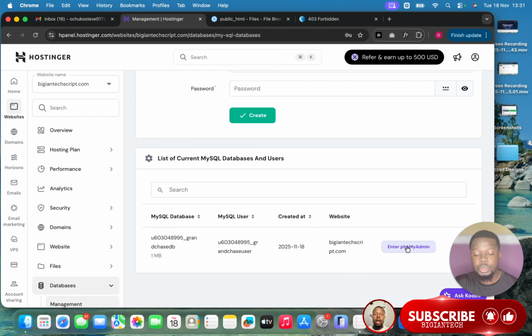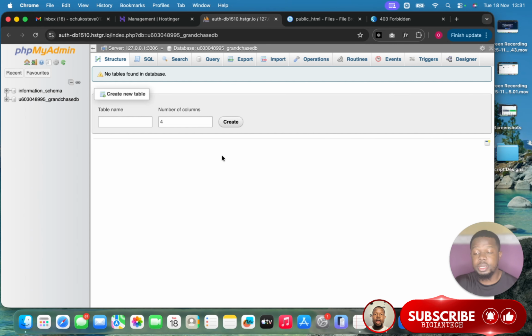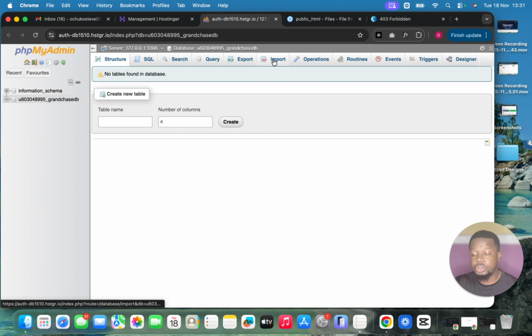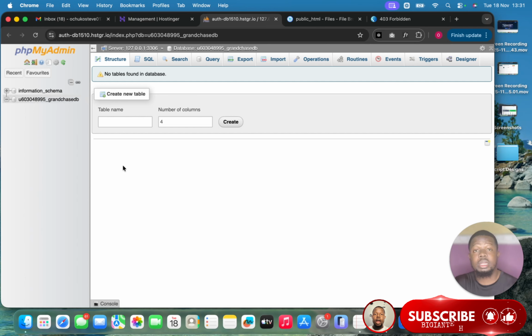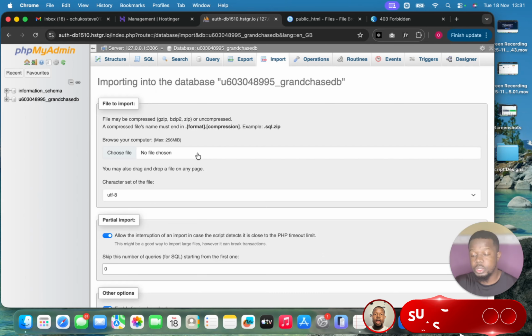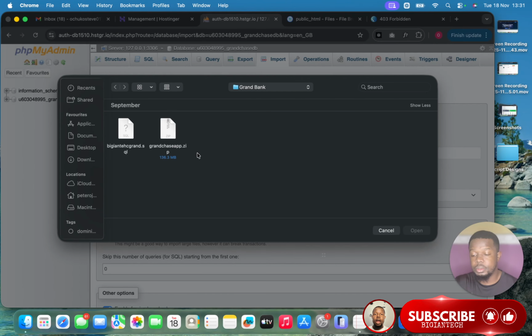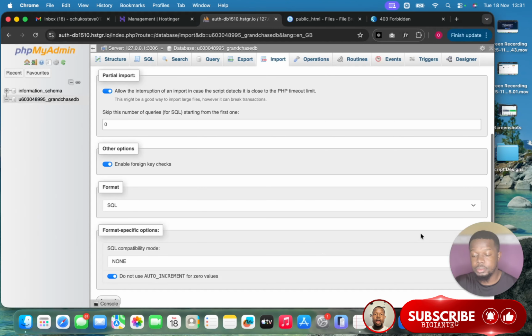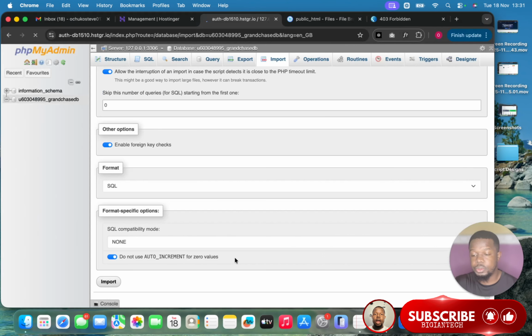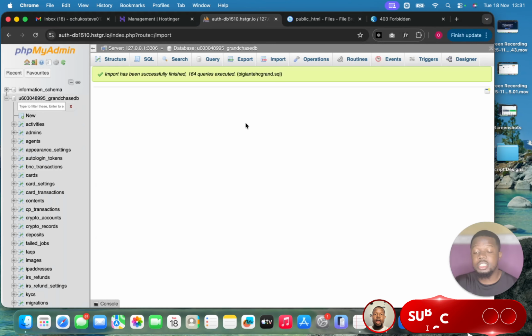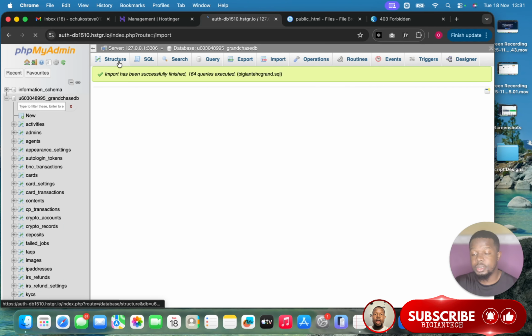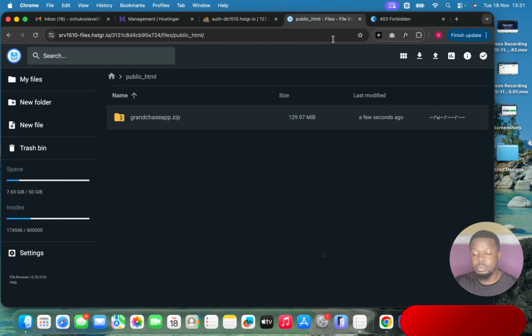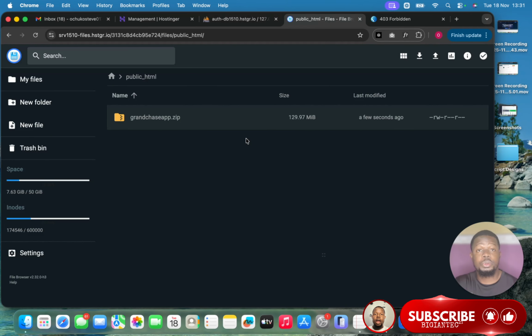Now I'll click on enter phpMyAdmin. If you're using cPanel, go to phpMyAdmin. Now this is it. Then go straight to your database name. If you have multiple databases on your website, then go to import, then choose the file, and this is my database, and open. Now go down to import. As you can see, our file has been uploaded successfully. Now click on structure. Let me go back to my file. As you can see, this has been uploaded also successfully.